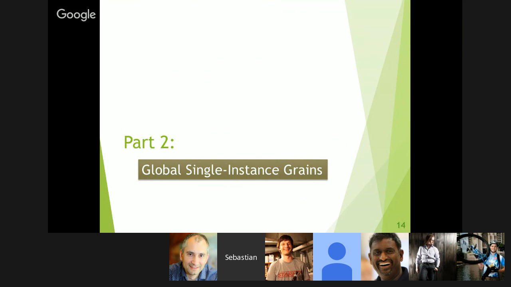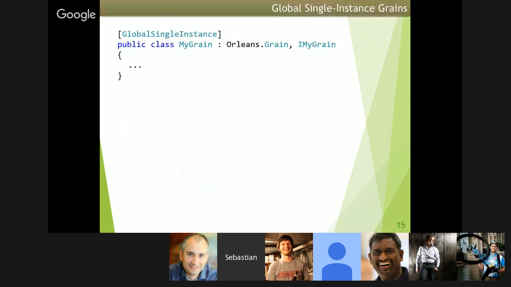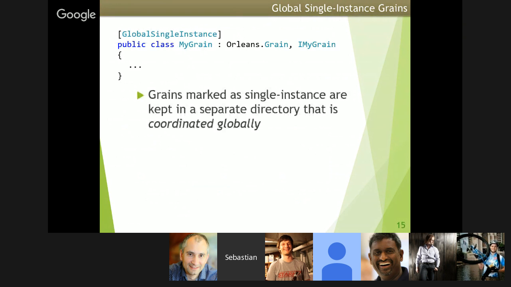So let's see, what is the global single instance grain? This is actually a pretty simple idea. Suppose I have my grain just as usual, and then I add this attribute called global single instance. This is really all you have to do. And what happens is we're now keeping a separate directory for these single instance grains. And that separate directory is coordinated globally.